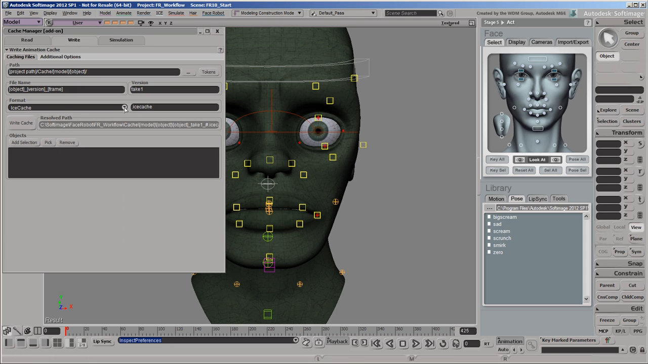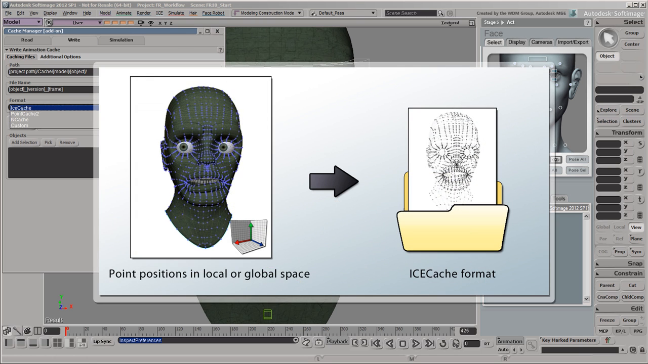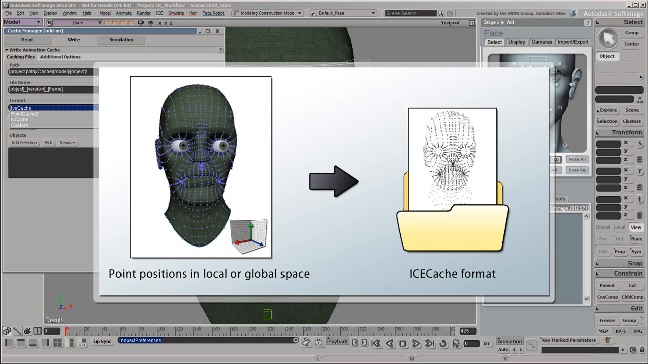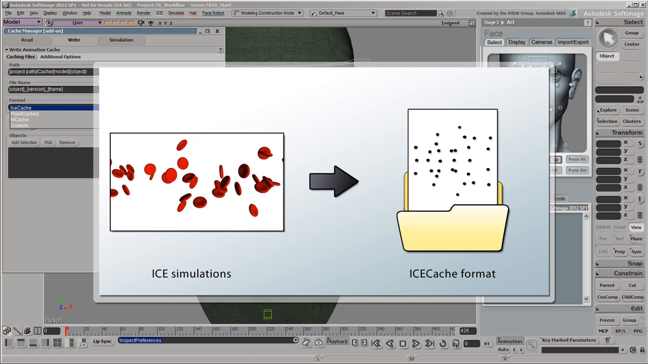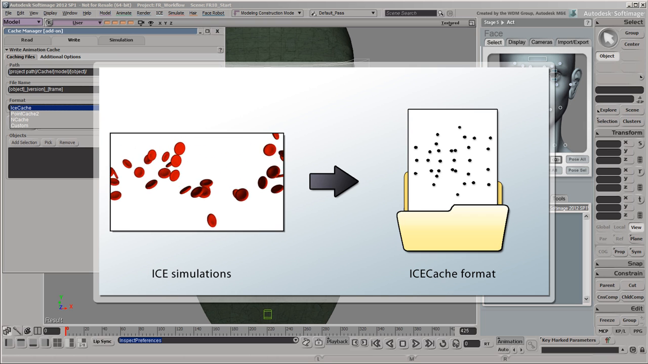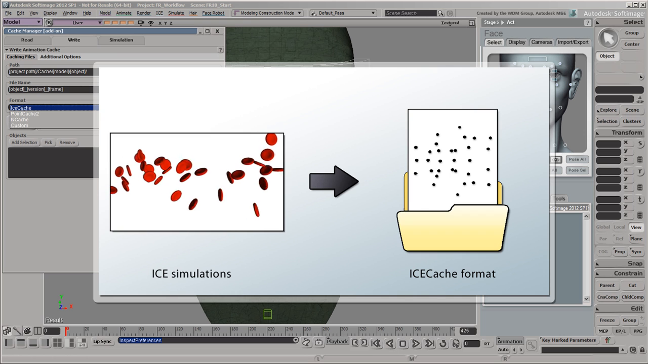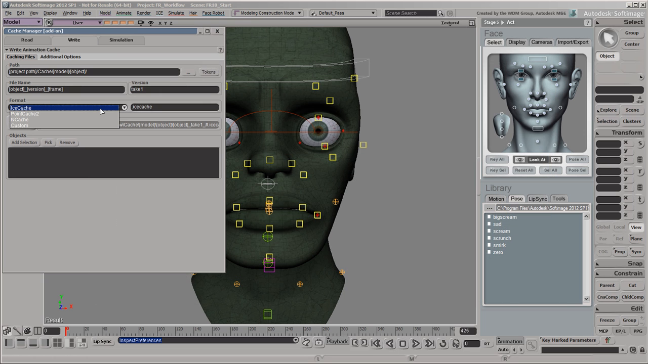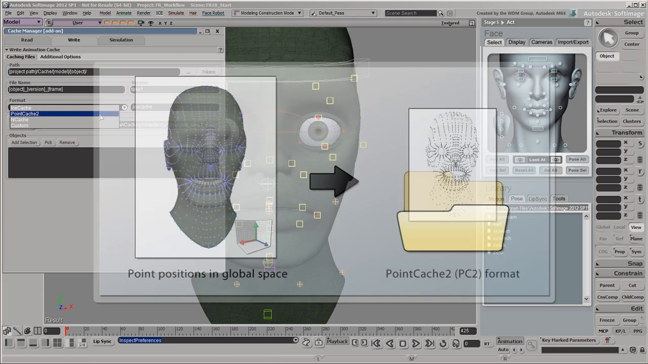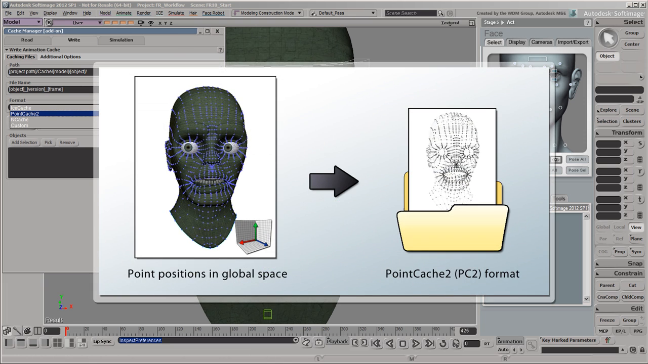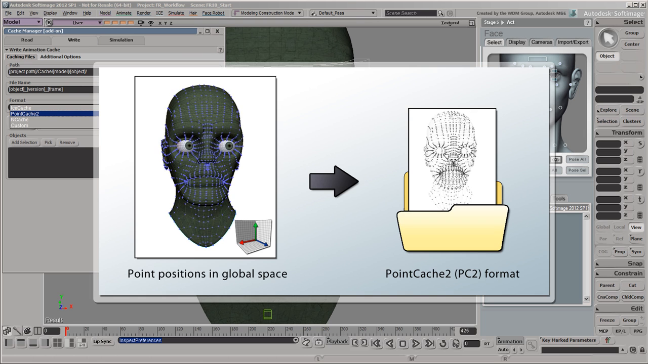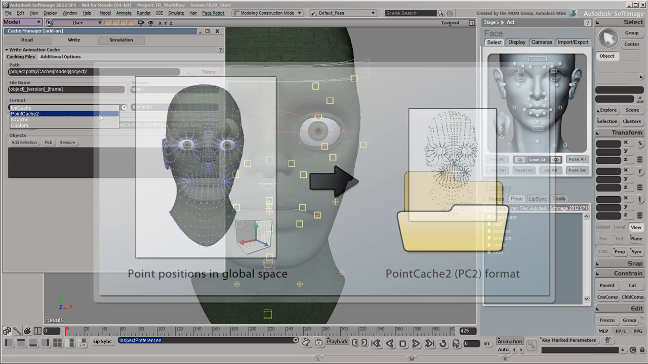There are several cache file formats from which you can choose. The iceCache format caches an object's point positions in either local or global space in .icecache files, and is used mostly for ice simulations. But you can also use this format to cache the Face Robot animation if you're going to use the cache files in Softimage. The Point Cache 2 or PC2 format caches the object's point positions only in global space in .pc2 files. You can use these cache files in Softimage and other 3D software, but PC2 is more of a legacy format.